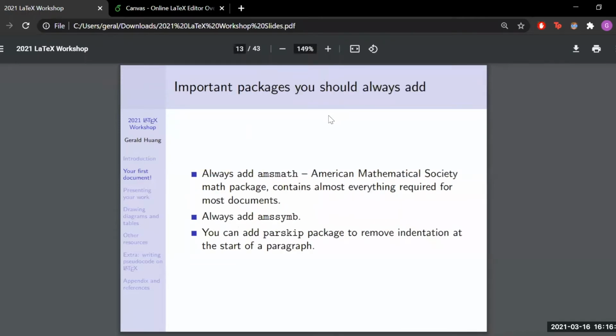Cool. Some packages that you should always add in every single LaTeX file. You should always add amsmath, where AMS stands for the American Mathematical Society. This is sort of the universal package for everything you want to do with LaTeX. Pretty much anything that you need in a standard LaTeX document will be located in this specific package.